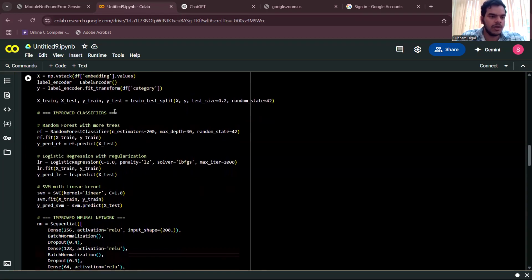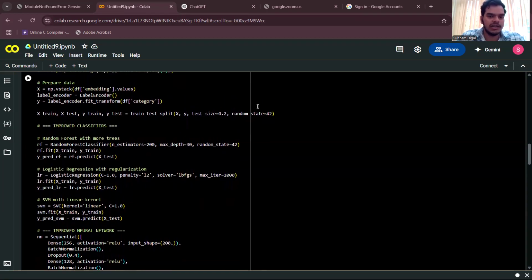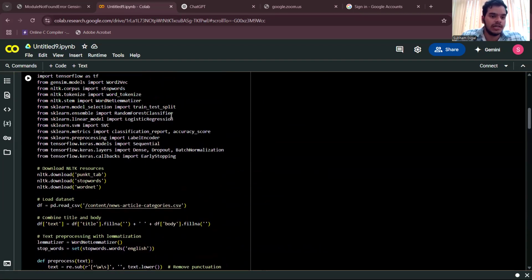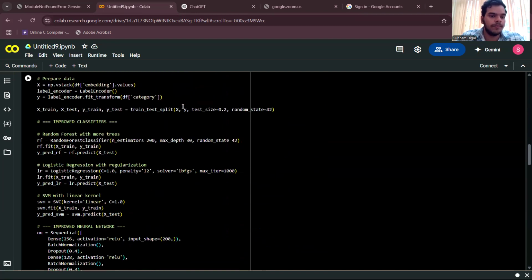After that, we are splitting the data into training and testing. This is where we are going to do it. The statement you would write for it is X_train, X_test, y_train, y_test equals train_test_split, which is imported from here. As you can see, from sklearn model_selection import train_test_split.